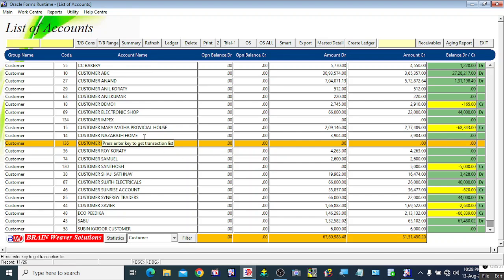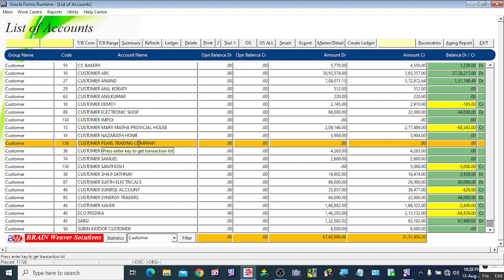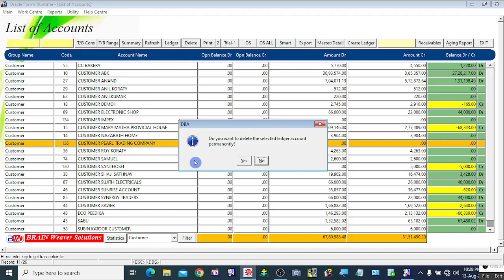If a ledger account does not have any transaction, such a ledger account you can delete with the help of this delete button. When you click delete, system will ask you, do you want to delete the selected ledger account permanently? If you click yes, the ledger account will be removed from the chart of accounts.